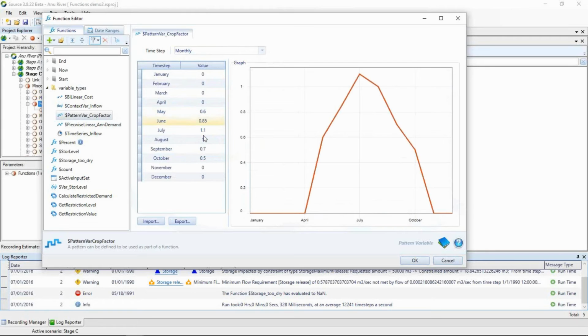A pattern variable inputs a pattern, and then internally Source will measure, depending on which month it is in this example, and use the required value from the right-hand side of the table.